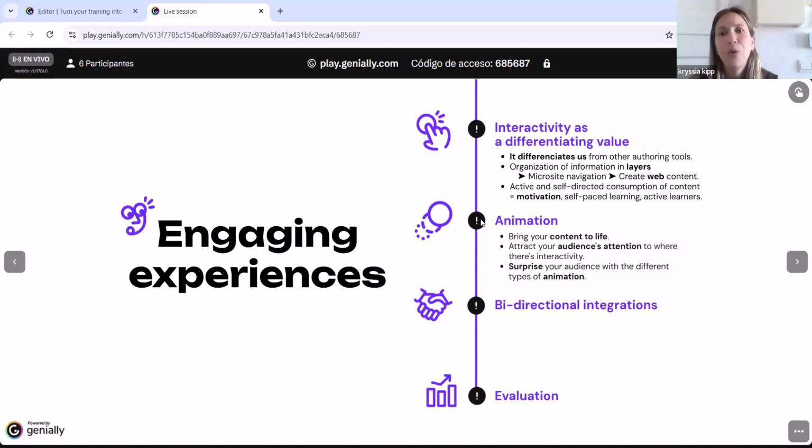So in animation, bring your content to life, attract your audience's attention. You can have multiple effects that you can add to your creation for the fonts, or an image, or even a video, or how the things pop in. Everything, you can get everything animated, unlimited. Surprise your audience with different types of animation.